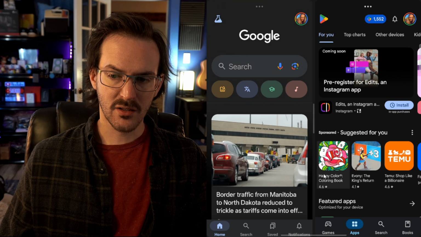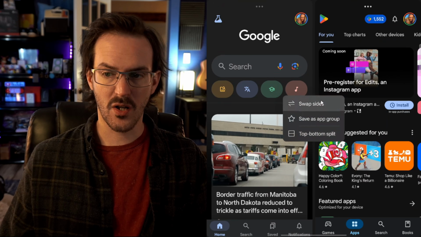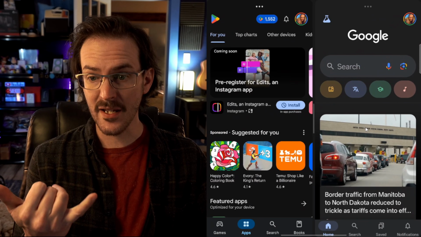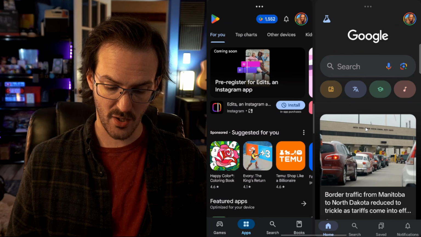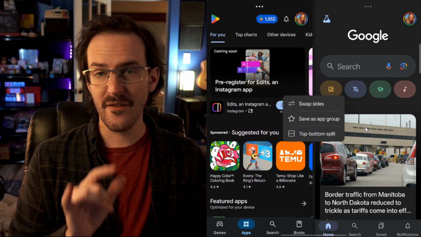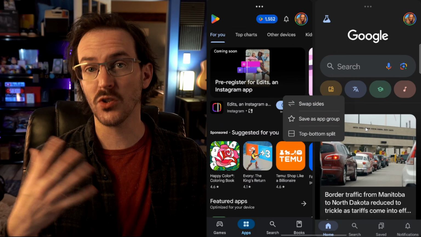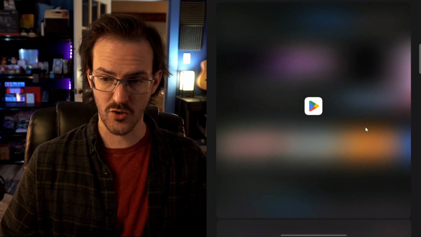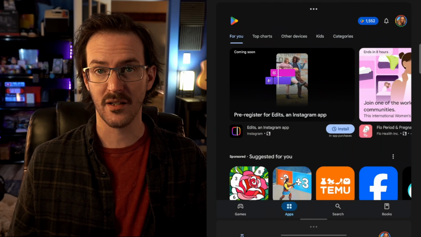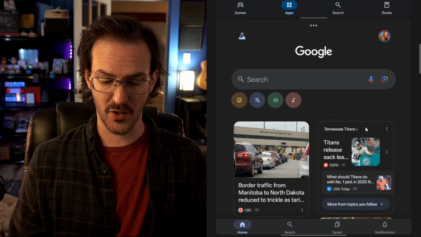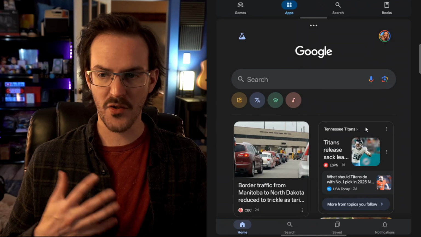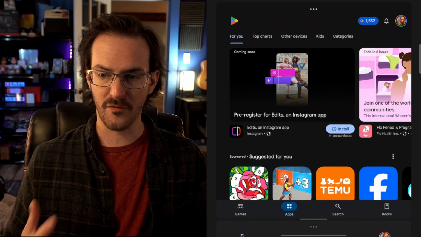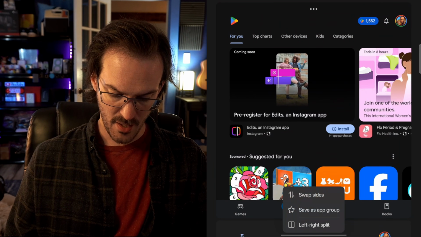This little handle in the middle, if you click on it, you can do a couple different things like swapping sides. It's just going to reverse what app is where. You can also save these two apps as an app pair that can be launched together later, or you can switch to a top and bottom split, where one is on top of the other. And this sort of reveals another big thing about the Oppo Find N5, the way that it does multitasking.